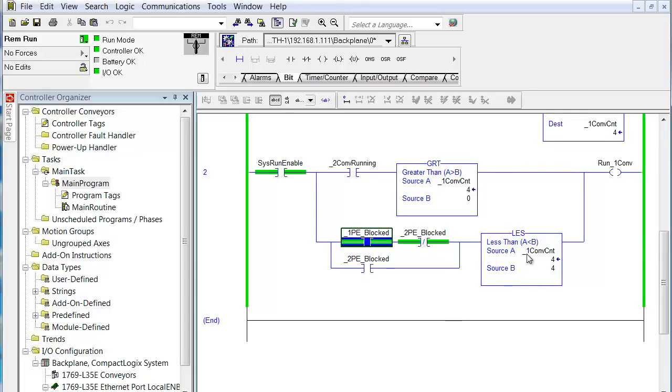But wait, it's not running because this is now not less than 4. It's full. It won't run. So you see, the logic is really simple. This is the part right here that sometimes throws people. They think, well, why not just have 2PE in there? Well, this would never run the conveyor because you have to run the conveyor to get 2PE blocked. Okay.